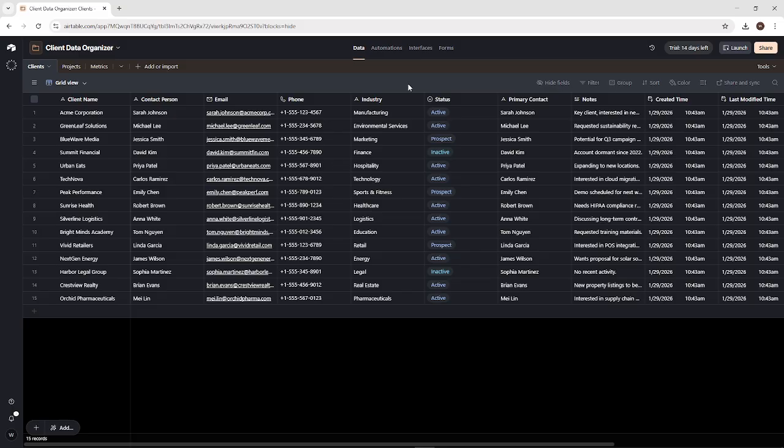Group and sort your data to make it tell a story. Group by client name or by project, then sort by date, status, or priority, so your audience can immediately grasp what's current and what matters most.